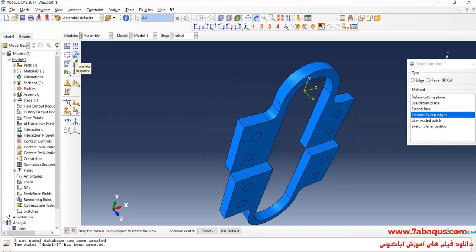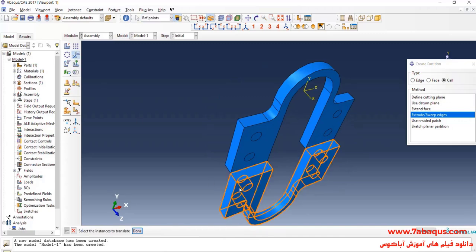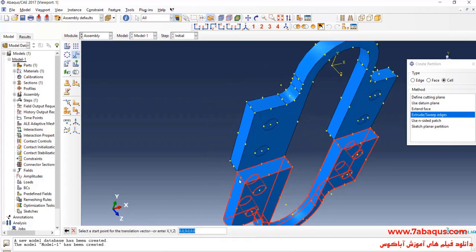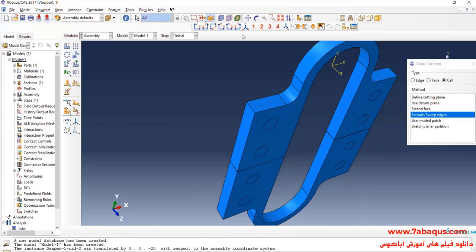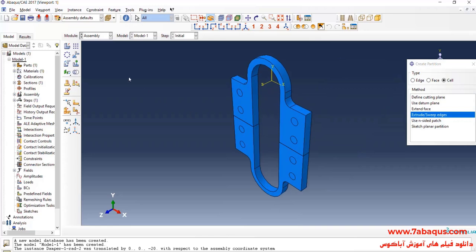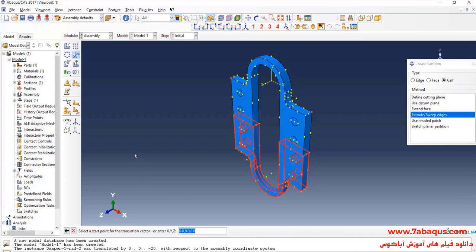I will click on Translate Instance, select the lower damper, done. First select this point, then this one, and OK. I click on Translate Instance again, select the lower damper, done. Here I will move the lower damper as much as 30 millimeters downwards.